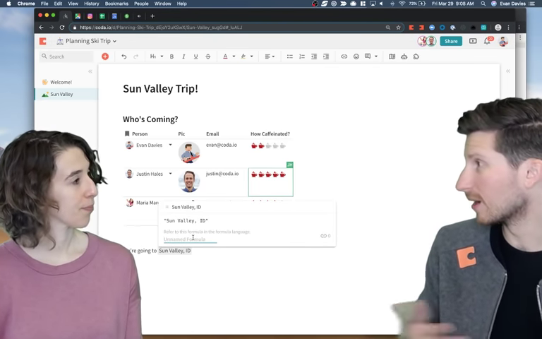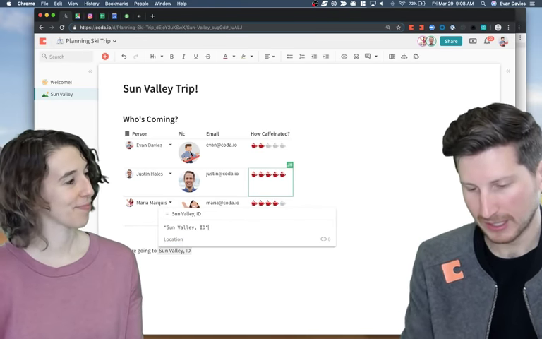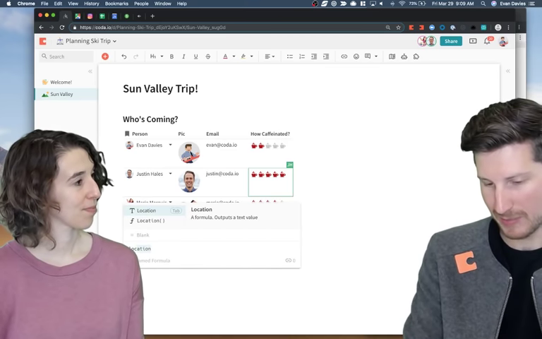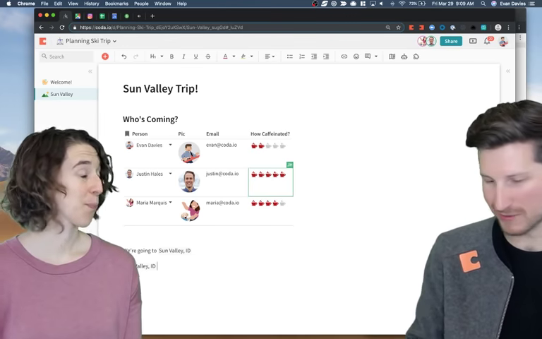Right. So for the weather, I'm going to pull back what the weather is for this location. So I'm going to call this location. And so now I've got Sun Valley, Idaho here. If I say equals and I type in location anywhere in the canvas, now I'm going to return Sun Valley, Idaho. So I can use this in a bunch of different places really quickly.